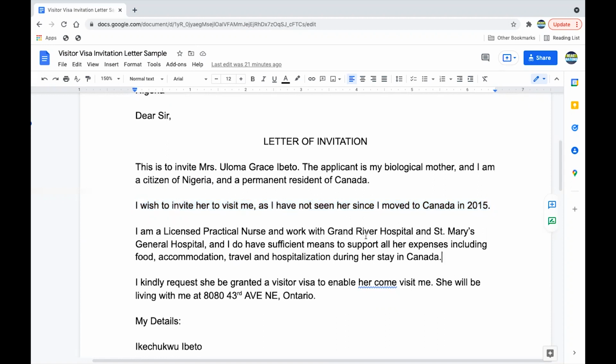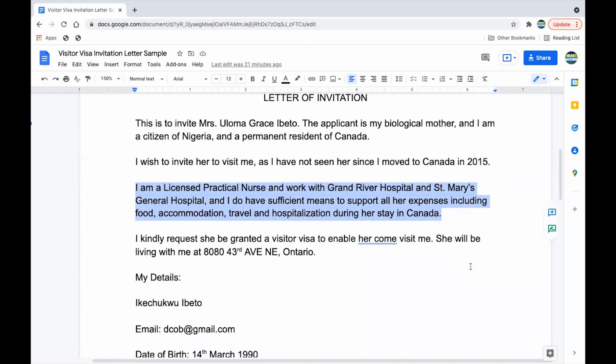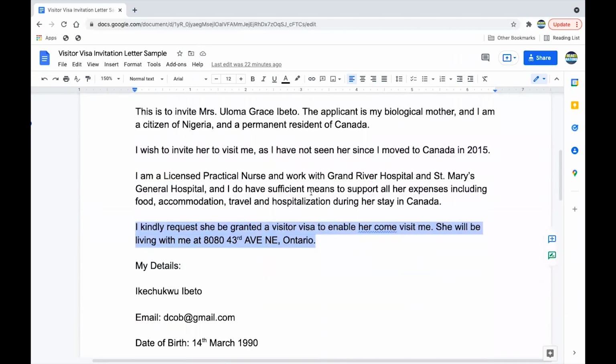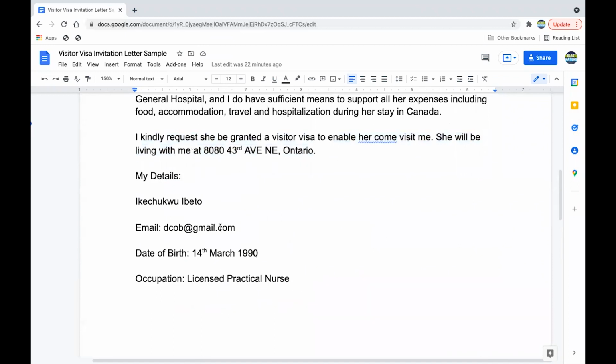The third paragraph here is where you specify what you do. In this example, I said I'm a licensed practical nurse and work at the two places I named, and I have sufficient means to support her, including food, accommodation, travel, and hospitalization during her stay in Canada. Then I ended with the final paragraph saying I kindly request she be granted a visitor visa to come and visit me, and that she's going to be staying with me at the same address that I included on top here.